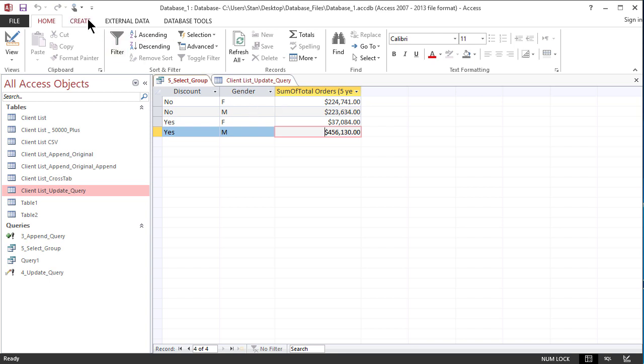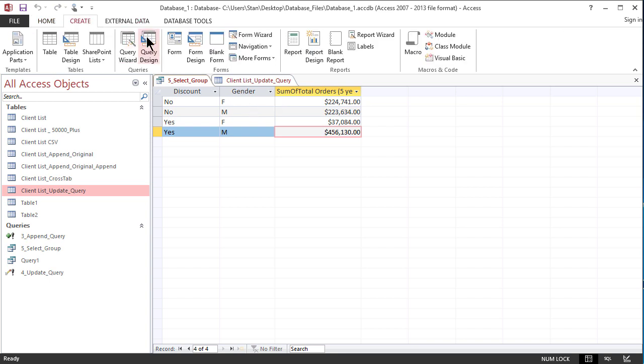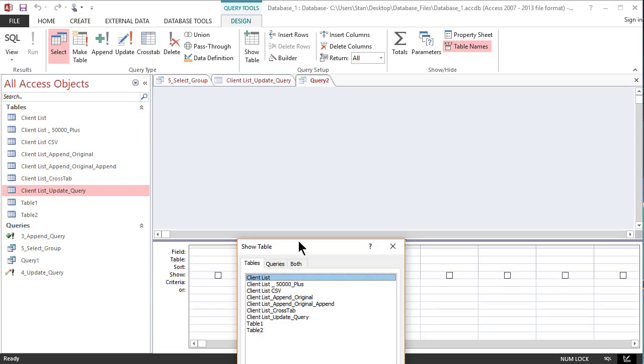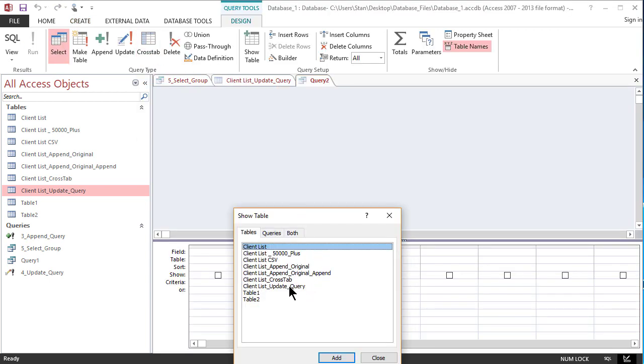So let's go to our create and we're going to say query design. We're going to add the same table, which is client list cross tab.